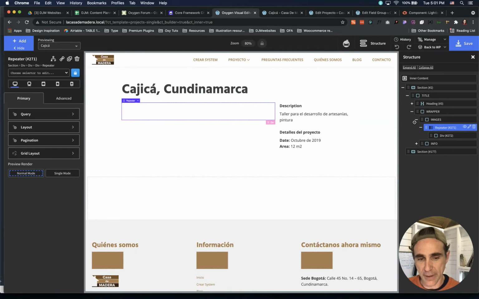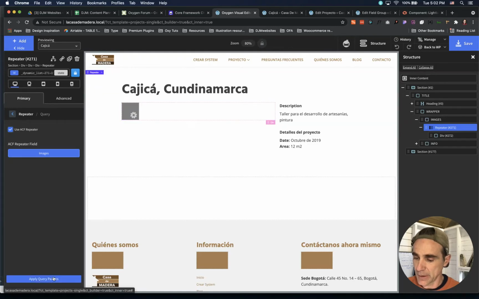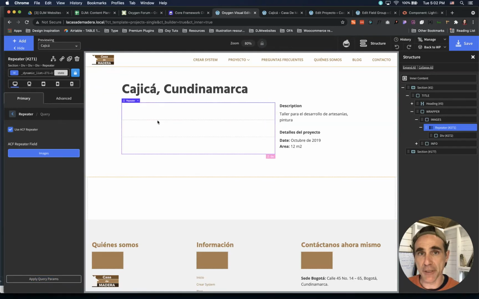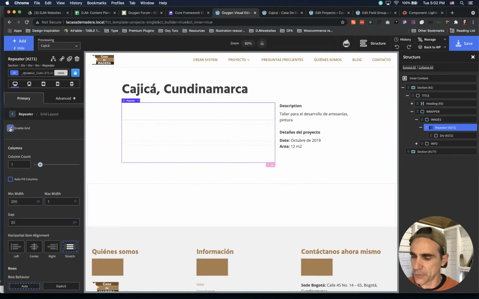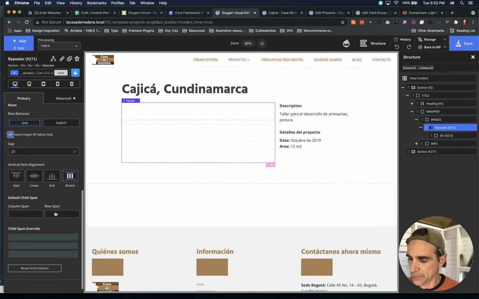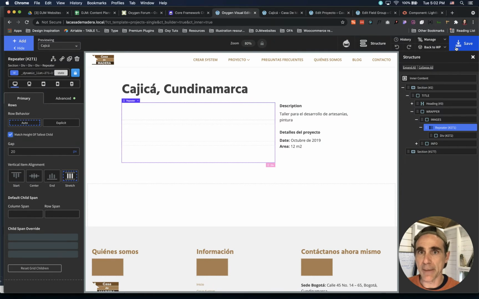So let's connect the repeater to the advanced custom field. So we come over here, use advanced custom field. I only have 1 custom field set up right now. So just click on images, hit apply. And this particular post has 3 images. So you're going to see those 3 things right there. Okay. So we're going to do this in a grid layout. We're going to do 1 column. That's just fine. Everything in here is fine. So let's hit save.